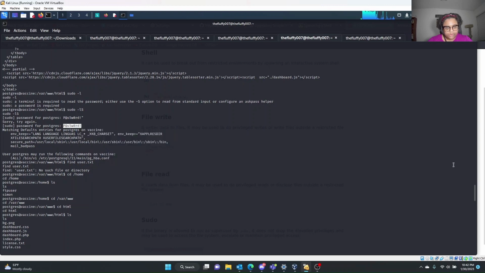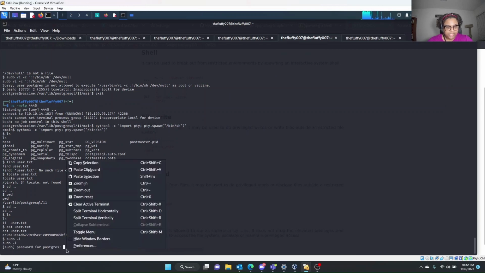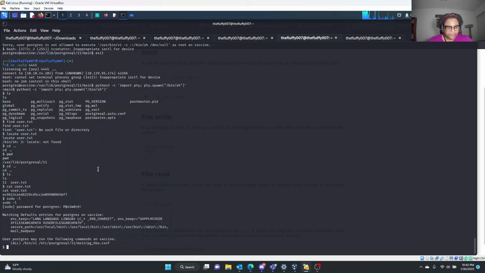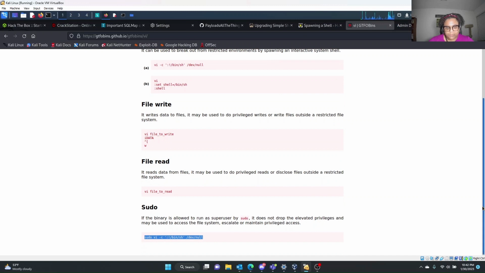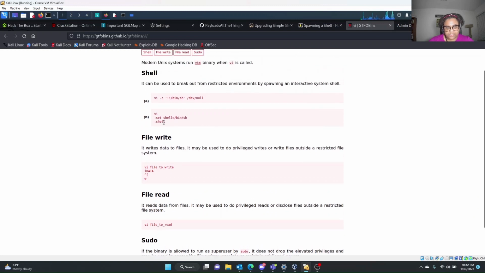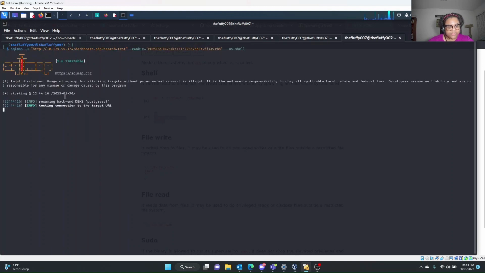We have the password. So if we say sudo -l, and it asks what's the password, we pasted that in. Before, the VI didn't work because when we tried to use this, it didn't work. So how about we do this, but we need to set the shell. How are we going to do that? Well, we see here we have this PG HBA configuration file. Let's see if this is going to work.